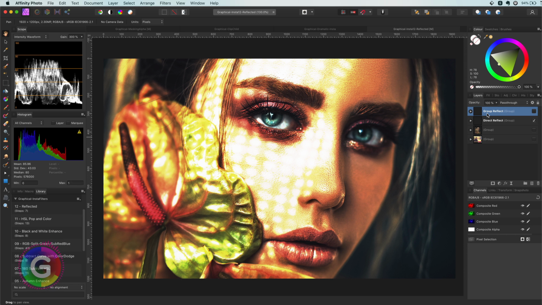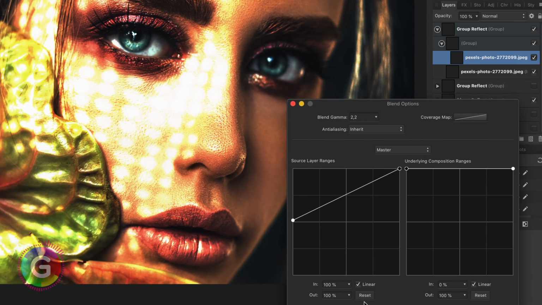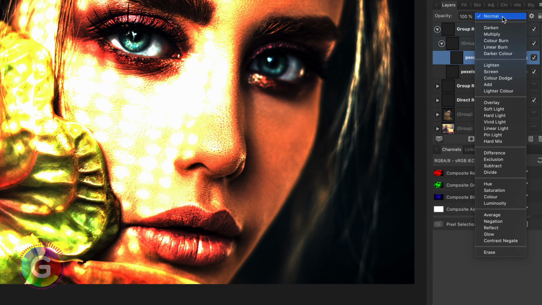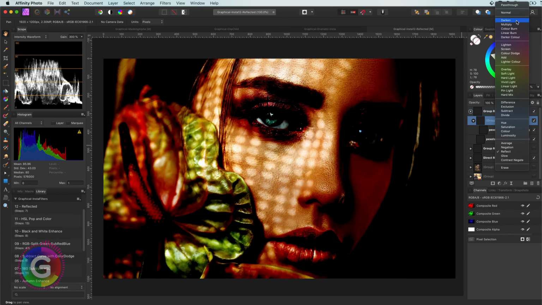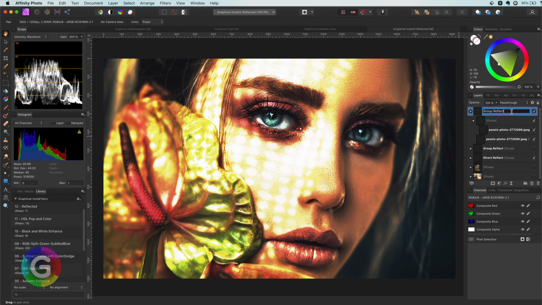To demonstrate what I mean, let me do the other way around. I will duplicate the grouped version and modify it so the image gets the blend mode first by resetting the blend ranges and setting it to the reflect blend mode. Now I will apply the blend range on the group. Let's also name this. Now, if I enable and disable it, you see that there is no difference with the direct reflect group, which indicates that indeed Affinity first applies the blend mode and then the blend range.